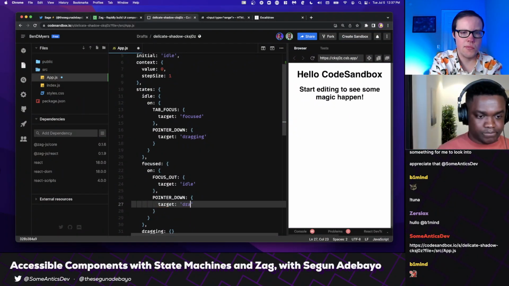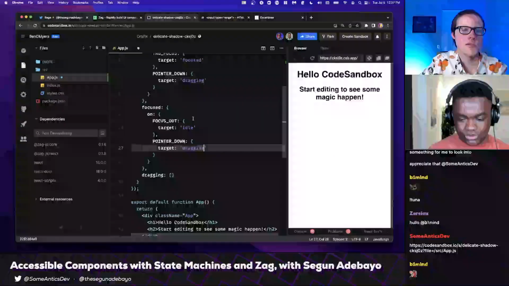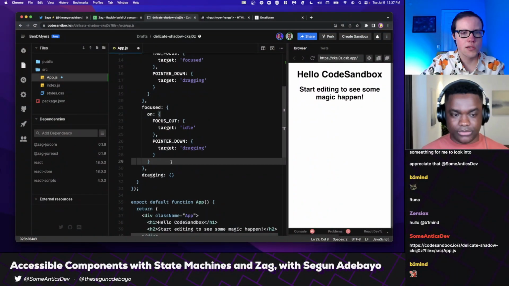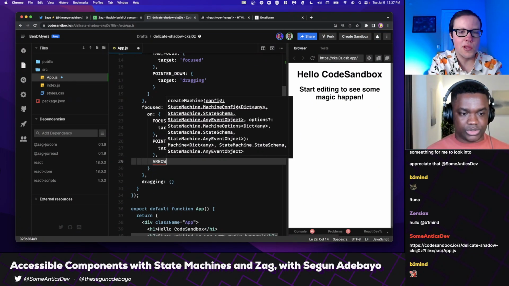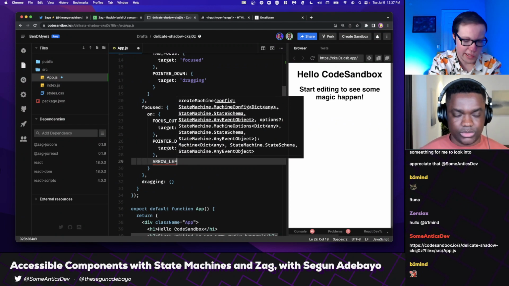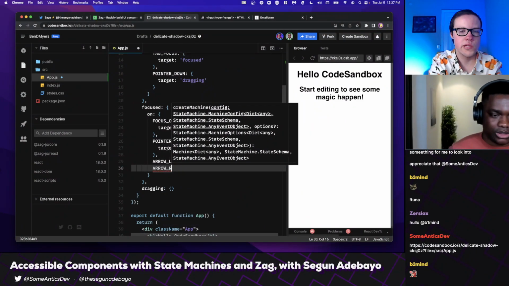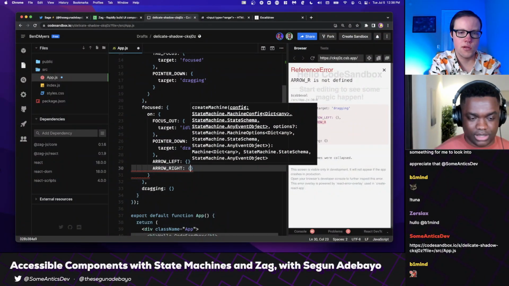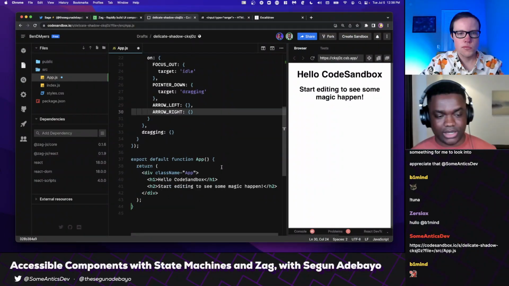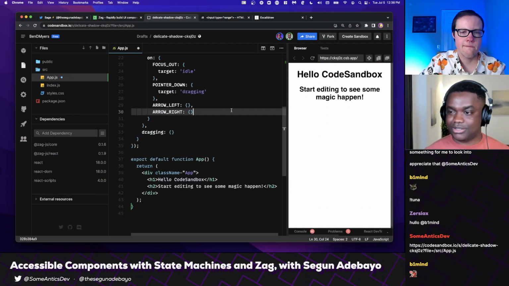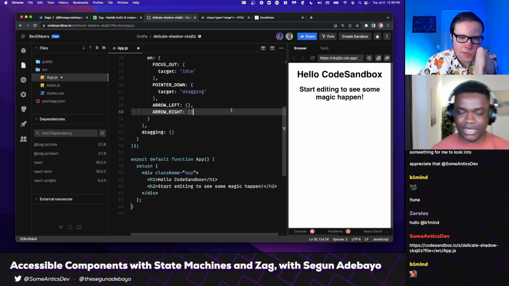Then we have a bunch of keyboard events. For now, let's just do arrow left and arrow right. These are still in our on, because even though they're not really transitions, they're still events we care about. The interesting thing about these events is they don't cause a state transition. They just do stuff. They don't cause the component to transition from any state in general.